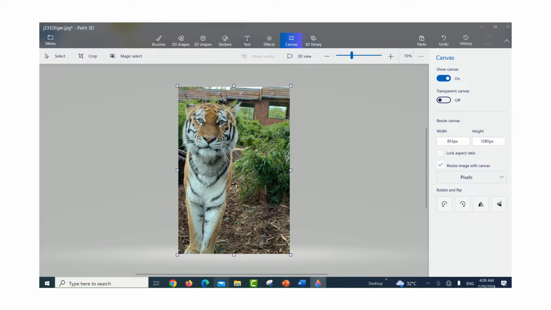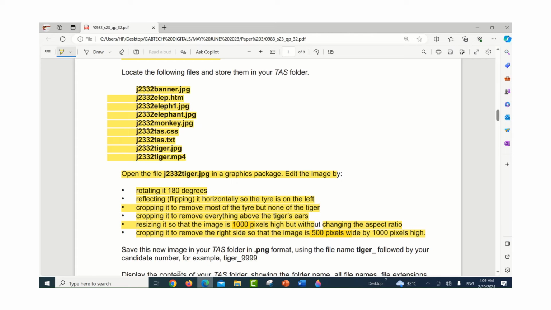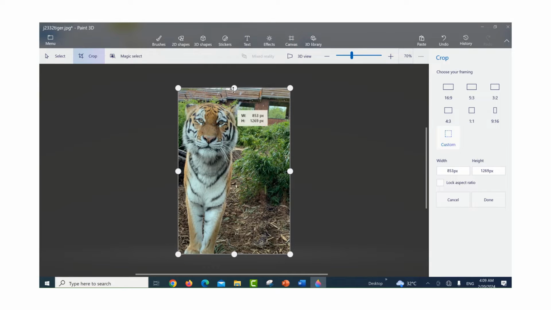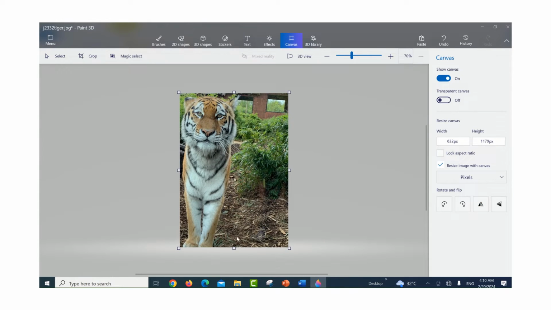Okay, then the next one is crop it to remove everything above the tiger's ears, everything above the tiger's head. So I still go to crop above the tiger, everything above the tiger. Good. Okay, this other one, the tire is still showing a bit, so I could have done it this way. So having done this, then I say okay, I have that.